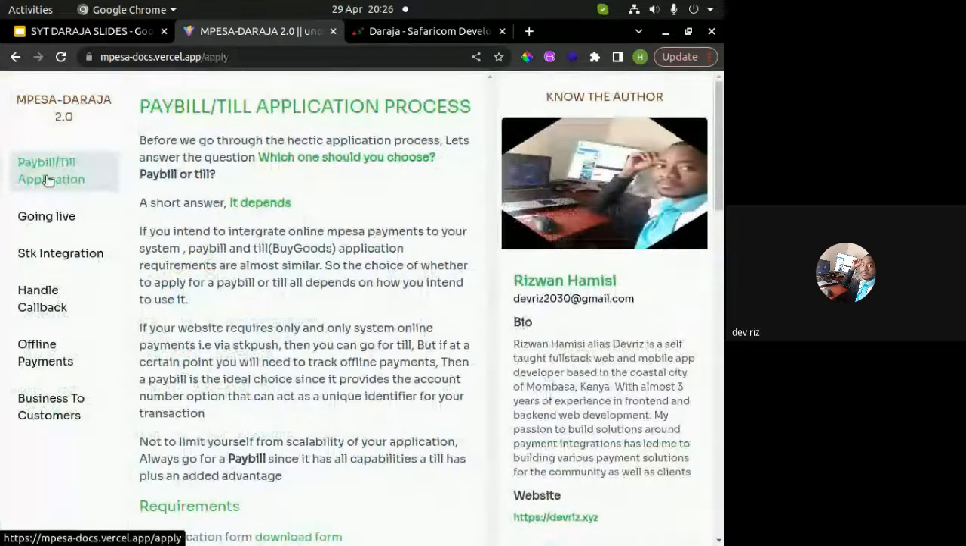Yeah, so the till or pay bill application. Before we go through the whole pay bill application, it's good to understand which one we are using. Are we going to use a pay bill, or are you going to apply for a till? Some of the people that I've known would go for a till, claiming that the documents needed to apply for a till are less than the ones used to apply for a pay bill, which is true to some point, only if you don't intend to use that till for integrations.